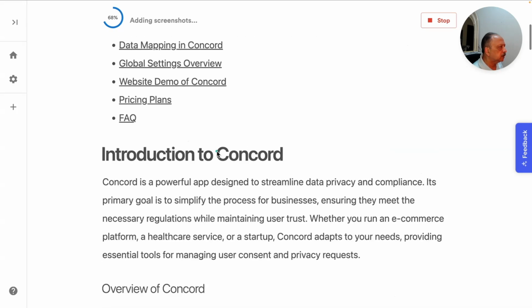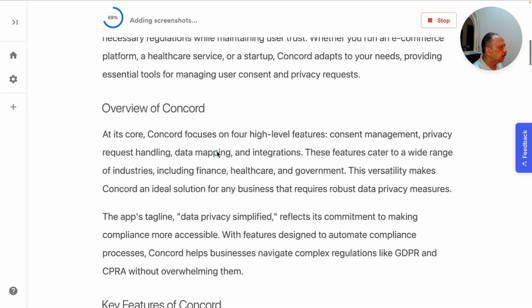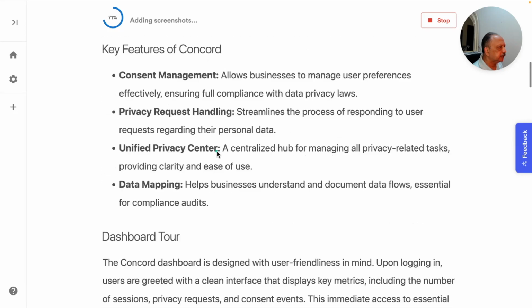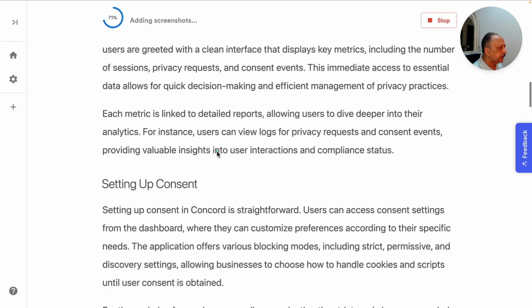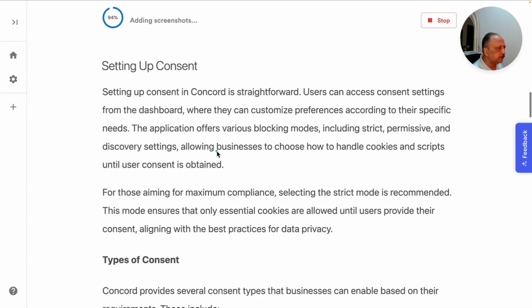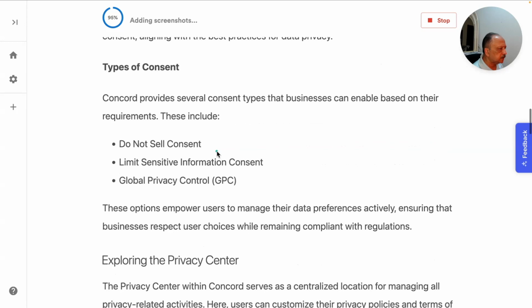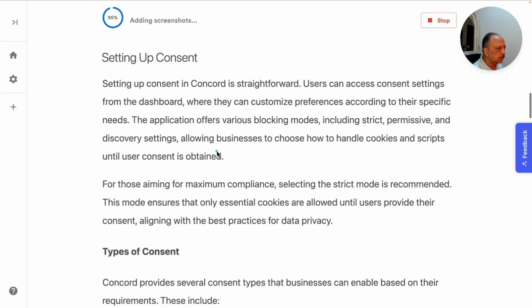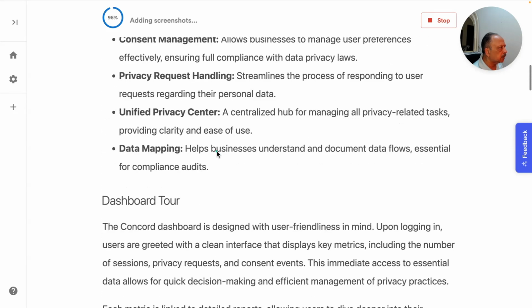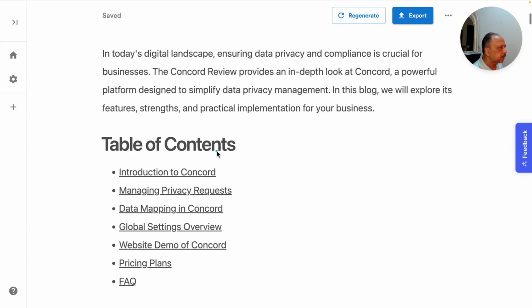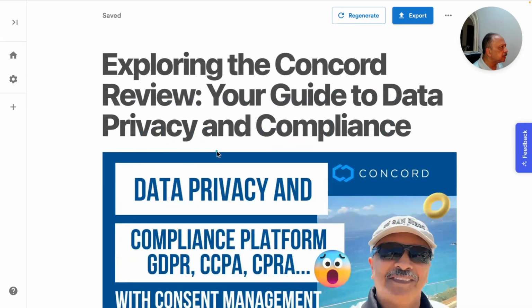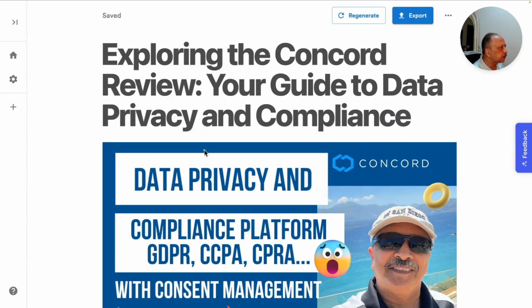Look how good this is. And I believe that some of these headings have proper H tags for blog article publishing. Okay, so now it's finished. You can say it probably took about a minute, give or take. And so now, "Exploring the Concord Review: Your Guide to Data Privacy and Compliance."